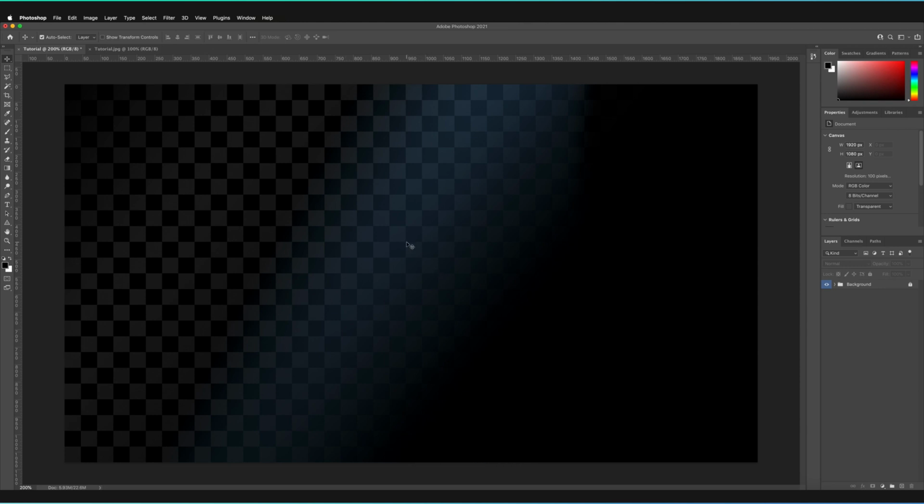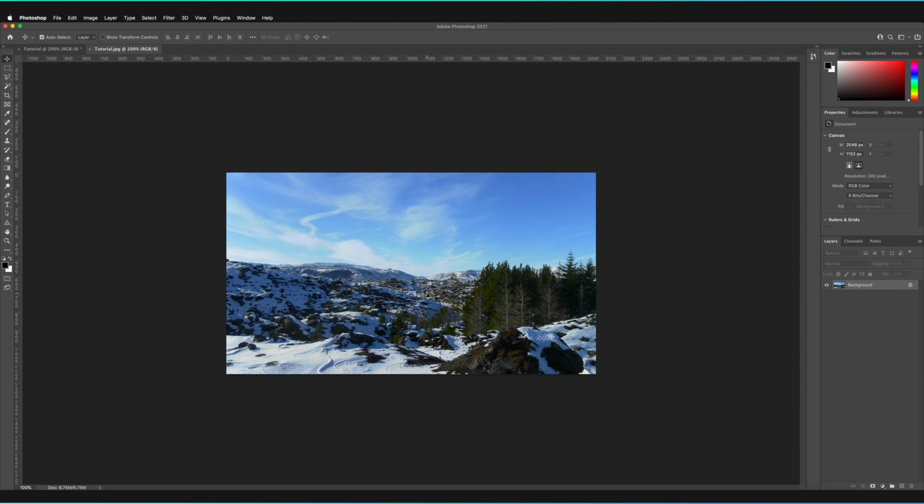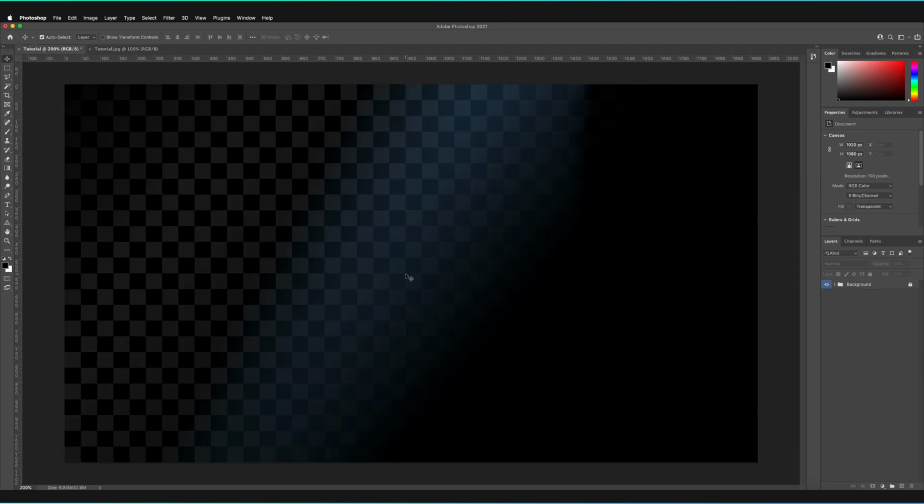So what you're going to need is one blank canvas and then also an image. So I've already opened up an image that I'm going to use, but you can also open up an image later if you'd prefer to do that instead.